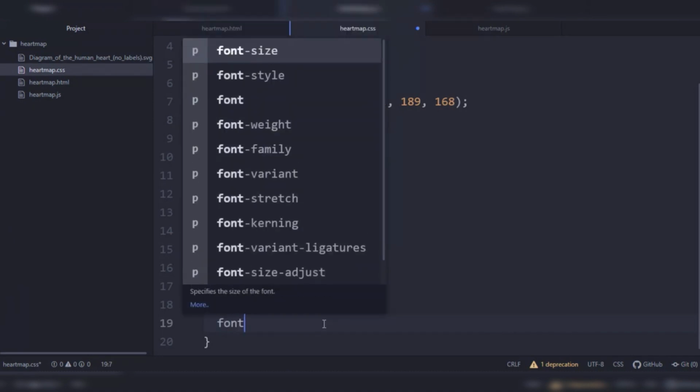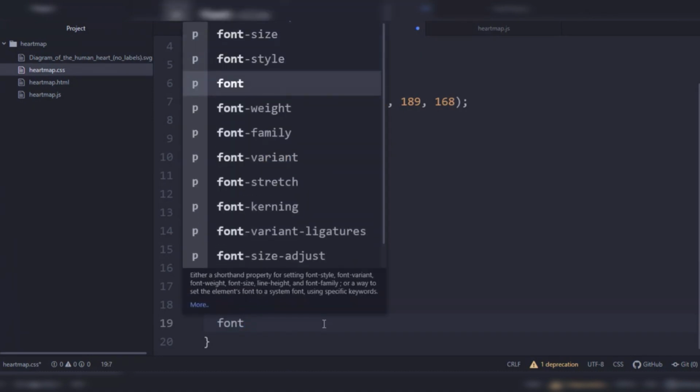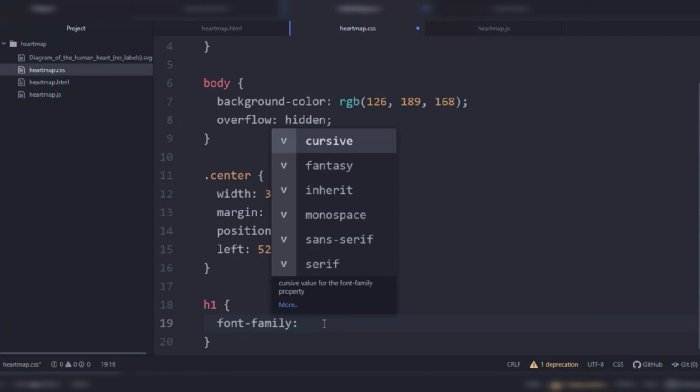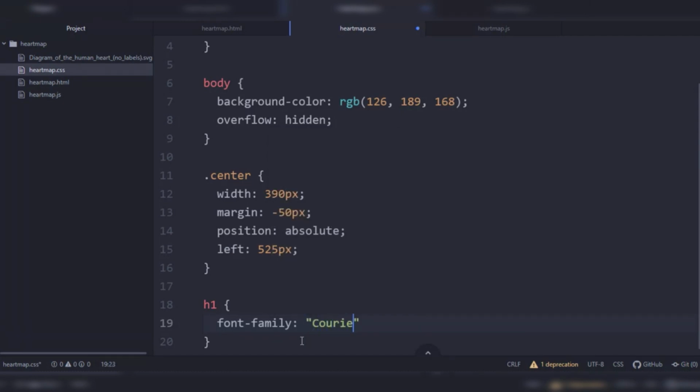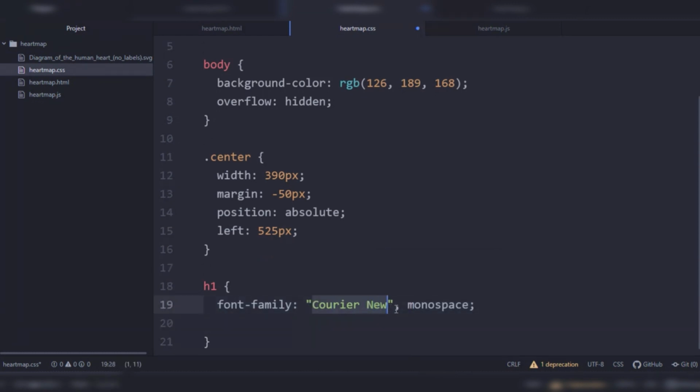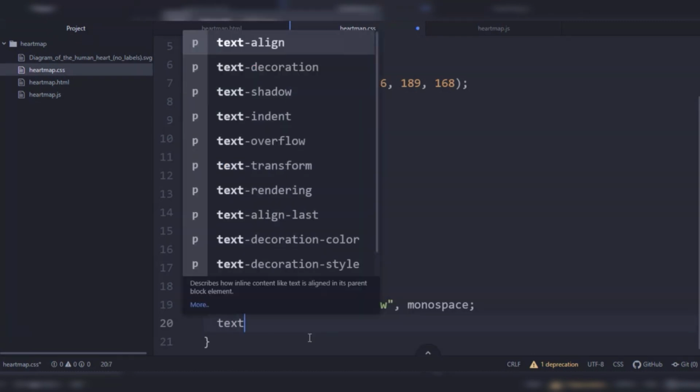Font family: Courier New. Basically what happens with these is that if the name of your font is more than one word, you have to put it in quotation marks so the program knows that it's actually together and means this. Perfect. Text align center.